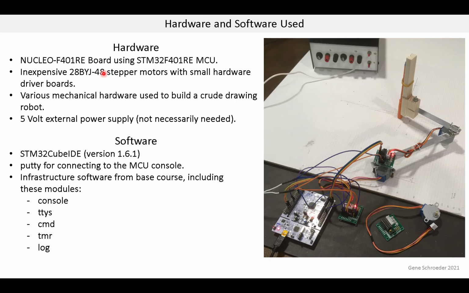And the driver boards are needed because a GPIO pin on an MCU doesn't provide enough power for a stepper motor. So the driver board just increases the power of these GPIO signals. One of the spare motors is here with this cable, and then this is what the driver boards look like.